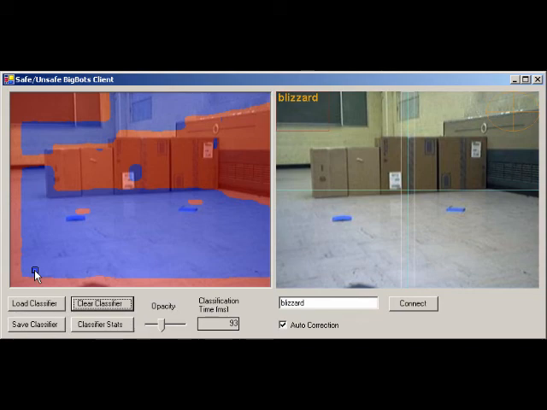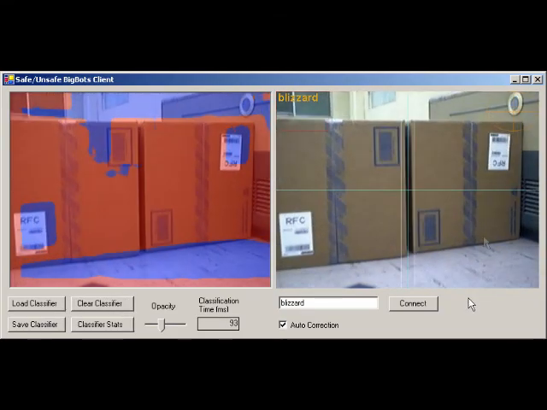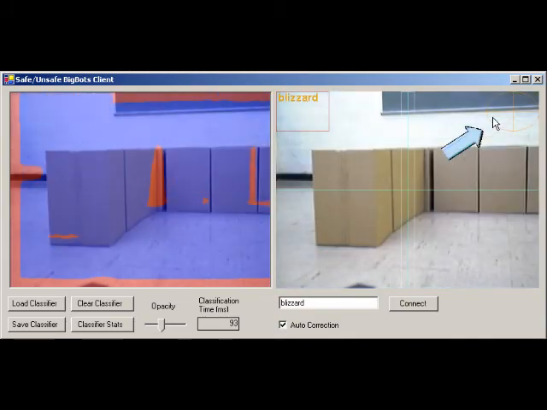Since our desired path is being classified as mostly safe, we will start driving. Clicking on the right video image causes the robot to turn towards and move to the point clicked on. Clicking on the blind turning circle causes the robot to turn farther than the camera is able to see.